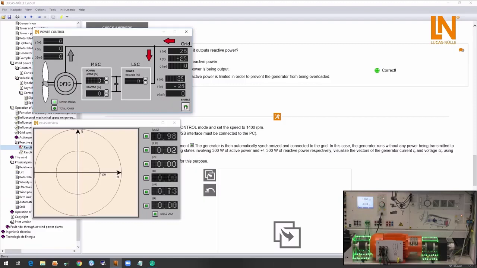I will enable the instrument to establish connection with the hardware. By pressing Enable, the system will automatically synchronize to the grid. Once connected to the grid, the generator can either feed in or draw power from the grid. Arrows are used to indicate the flow of power within the various components.